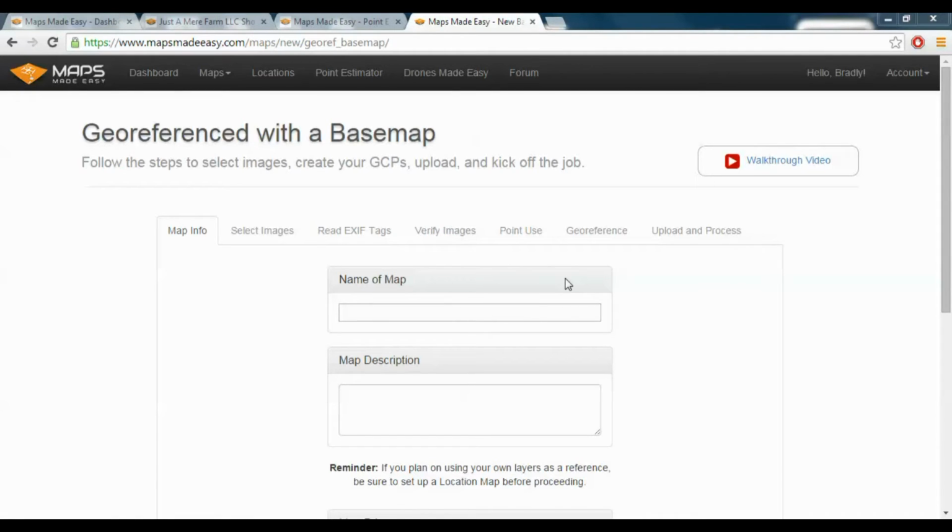The next tab is the Point Use tab. The Point Use tab is basically a prediction of what points are going to be used or charged against your account. The accounting system on here is point based, so you either sign up for a subscription and get so many points per month, or you can outright buy the points.